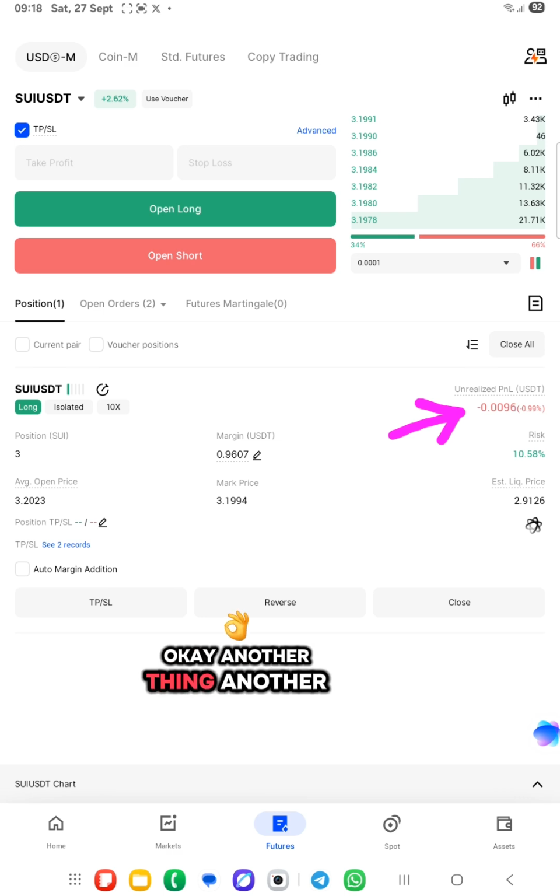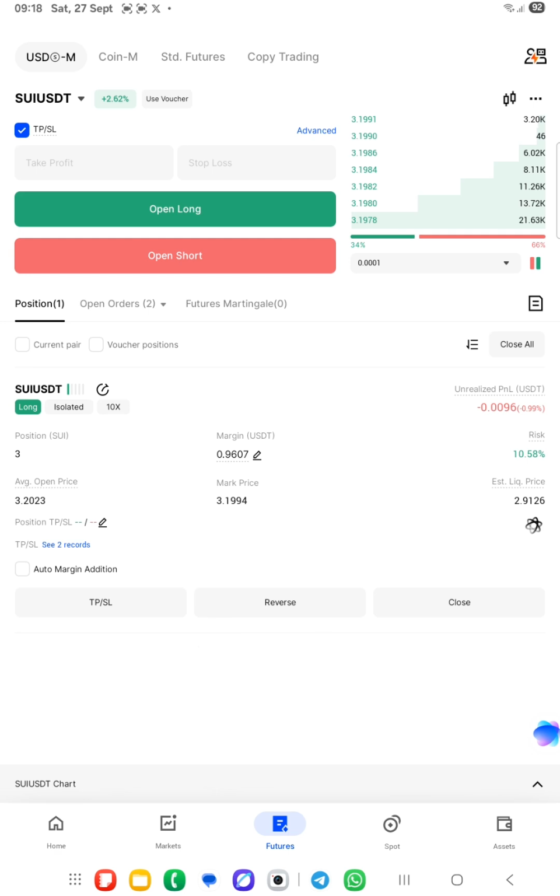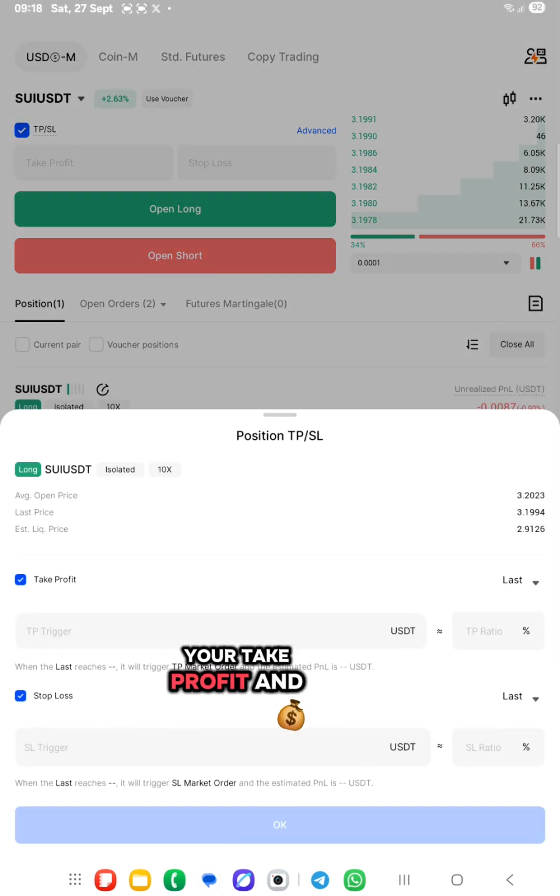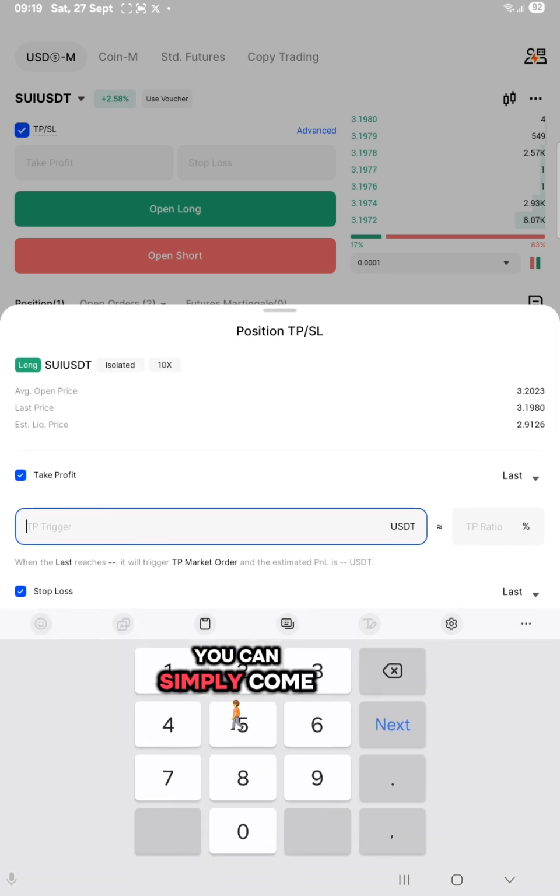Okay, another thing I want to show you is how to break even. To break even simply means, let me just show you now. If you click here, if you click there, you'll see a pen. That means you can edit your take profit and you can edit your stop loss. So maybe if you want to edit your take profit from the price you put at first when you are entering the trade, you can simply come here and put the price you want to change it to.